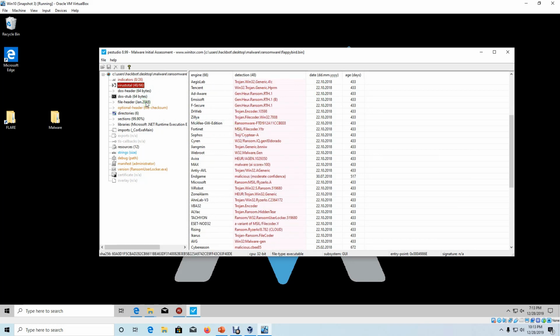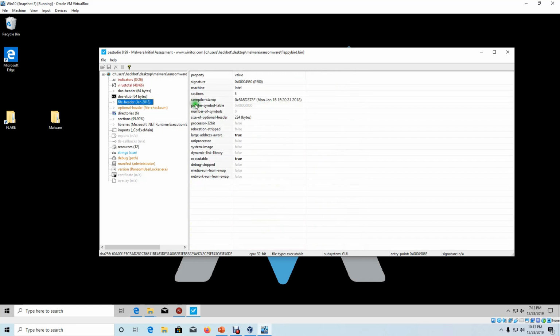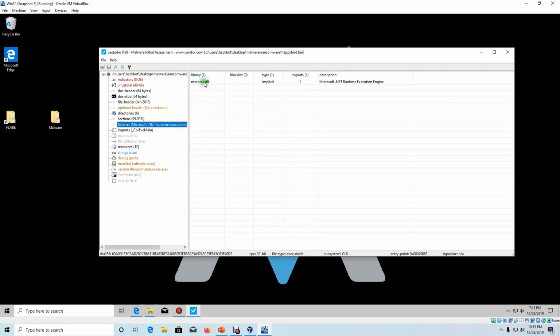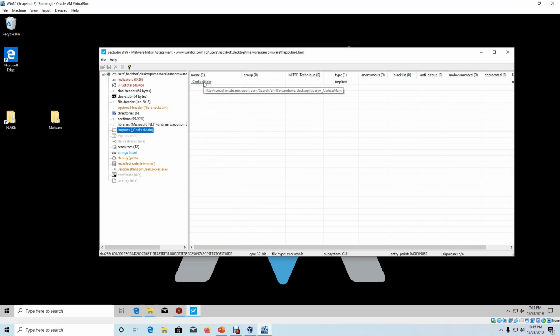So let's jump into the file header and see how old this ransomware is. So here's our compiler stamp. Now, malware authors can throw off the compiler stamp. So it looks like though that this was compiled January 15th in 2018, which was about a year ago, and it's now detected across the board, which is good. Here is our optional header. As you can see, our subsystem is a GUI, which would make sense because it's a Windows executable. Our libraries, it looks like it calls Microsoft .NET, and our imports, it's importing CorExeMain.